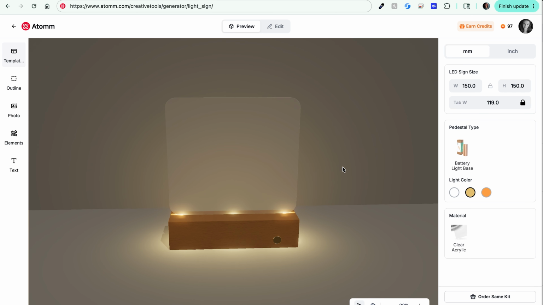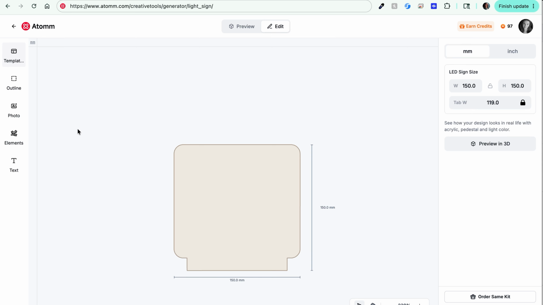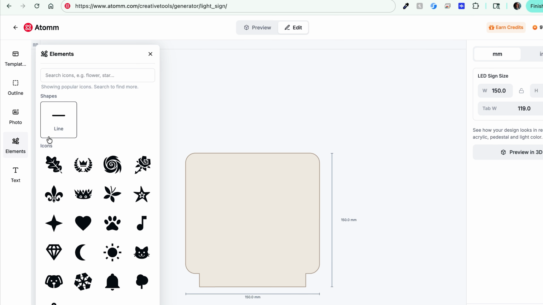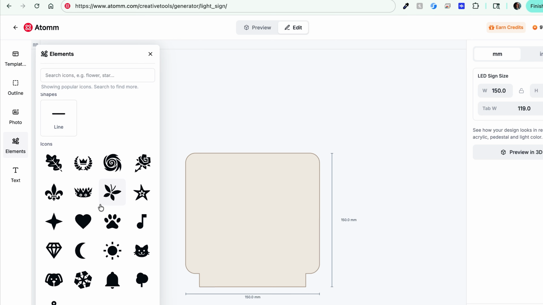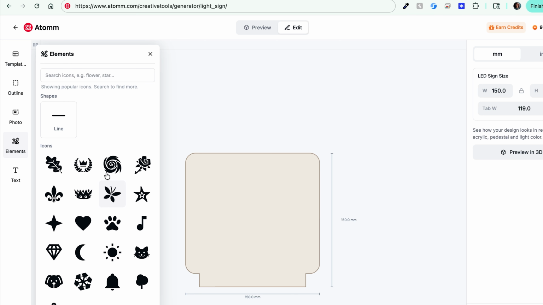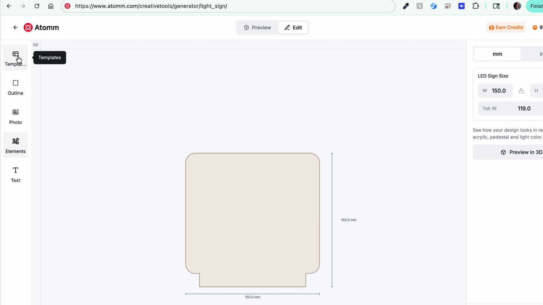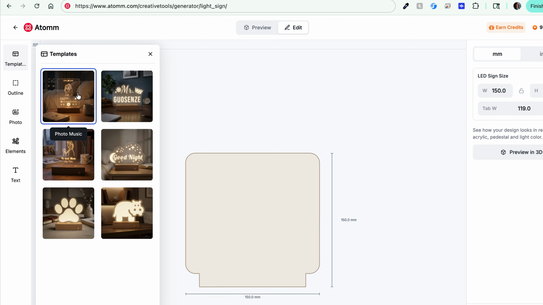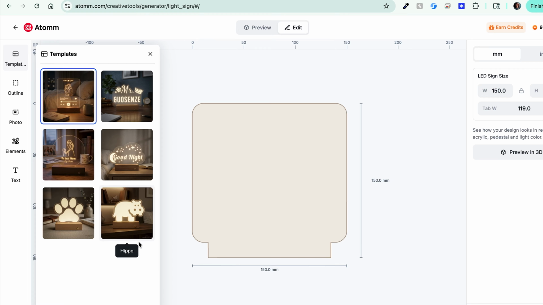Okay, let's go back and let's think about what we want to add to this sign. There are some nice icons there. Not really what I'm looking for. There's some templates of things that have already been done. Oh, that's a cute hippo. But I want to do my own thing. So I'm going to add my own image.